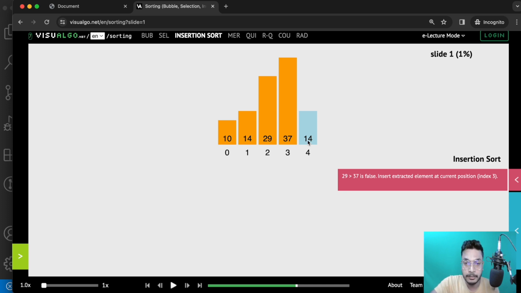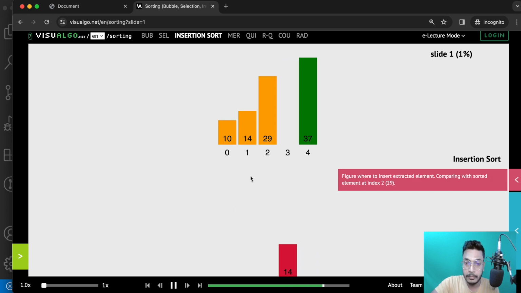So now we have 14. For 14, we'll pick this out and then we will check with 37. It is smaller than 37. Then we will check with 29. It is smaller than 29, and then we will check with 14. It is equal to 14. So we can place it somewhere between 14 and 29. Let's see. Now it is checking with 37. It is smaller than 37, and then we will check with 29. Right now it is comparing 29. So we'll move this 29 here, and then we will check with 14.